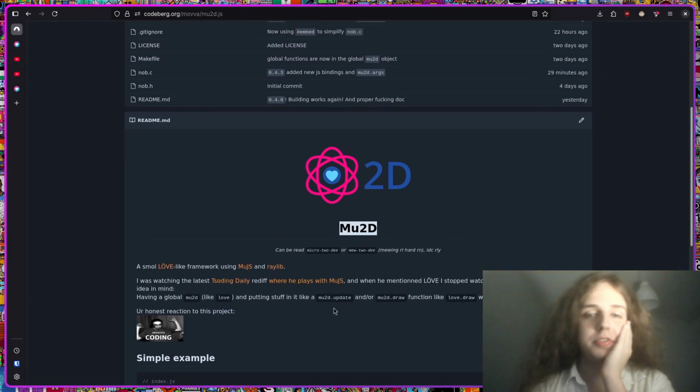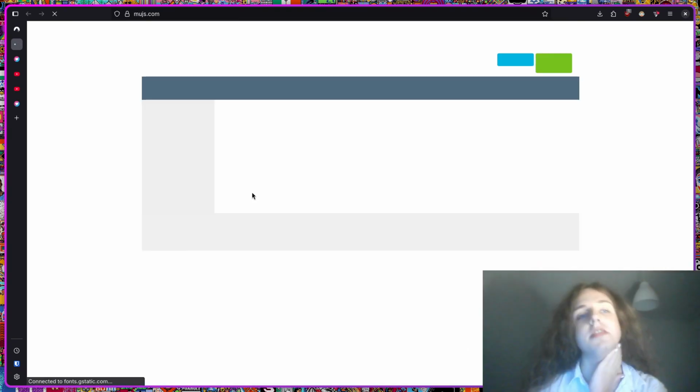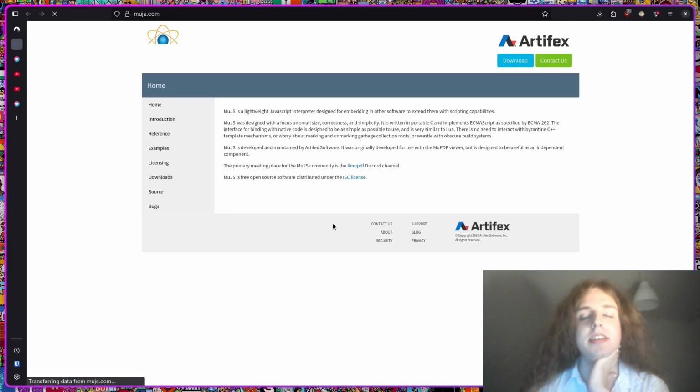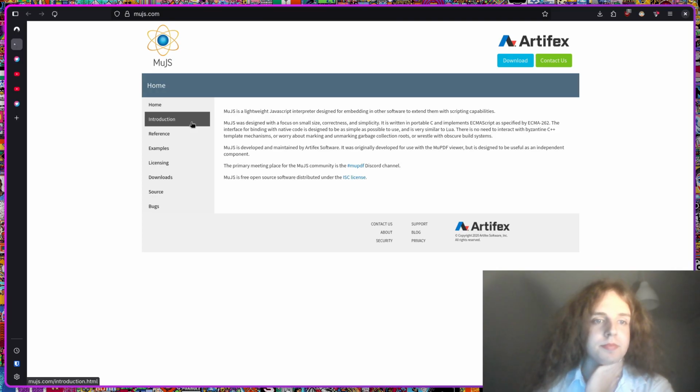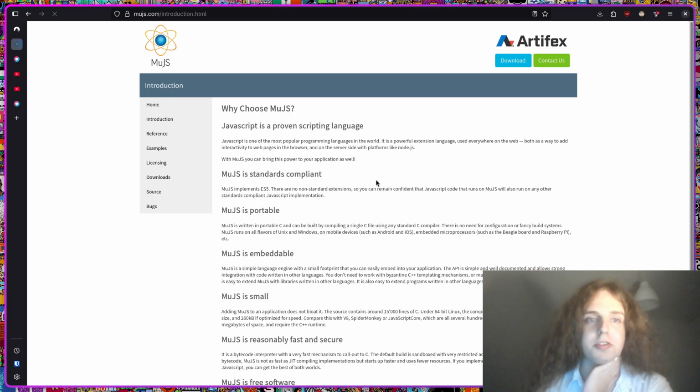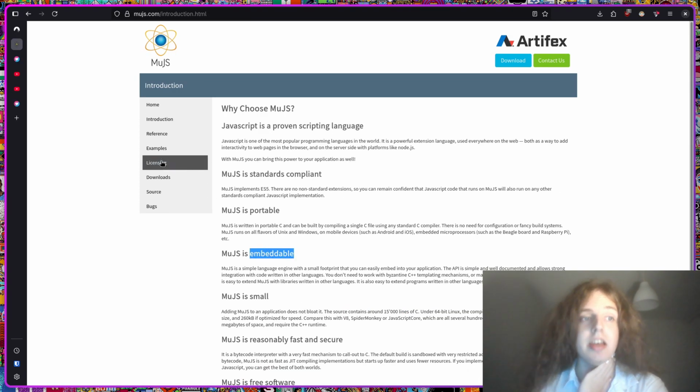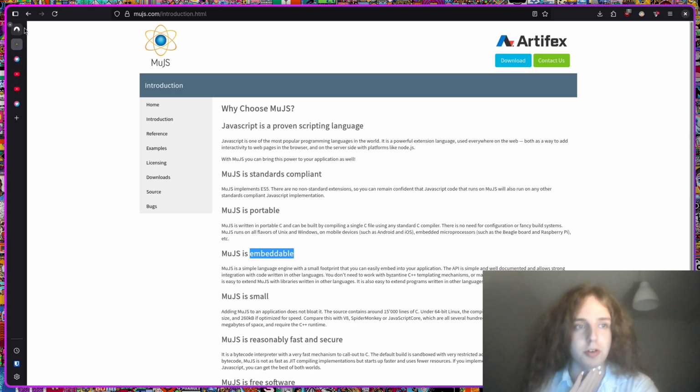So why is it called Mu2d? Well, because it's also using Mu.js. And Mu.js, again, if you don't know, is not very popular. It's a JavaScript runtime that supports ECMA 5, if I'm not mistaken. So all JS syntax, no constants. You'll see when I show you examples. So they have their introduction. The links will also be in the description. It's also very much embeddable, and I can confirm it's also extremely simple to use in code.